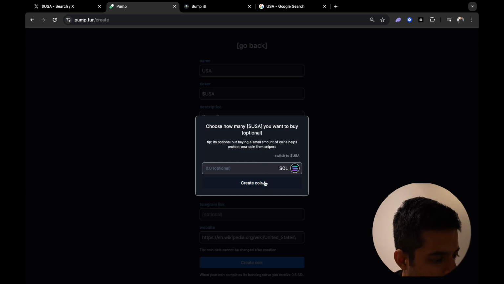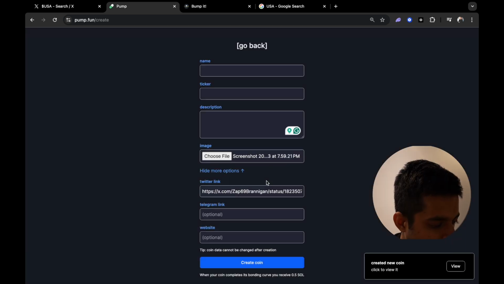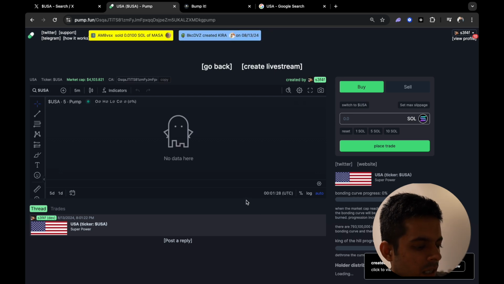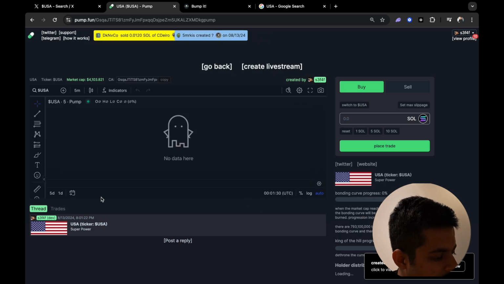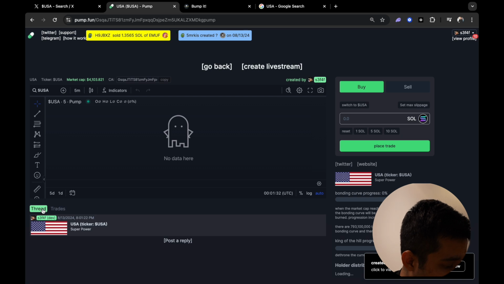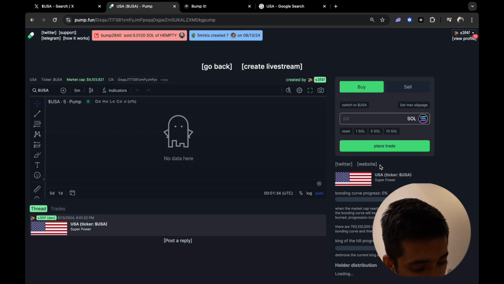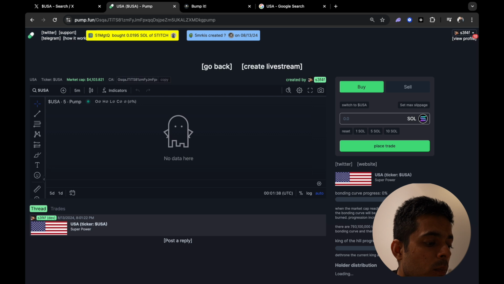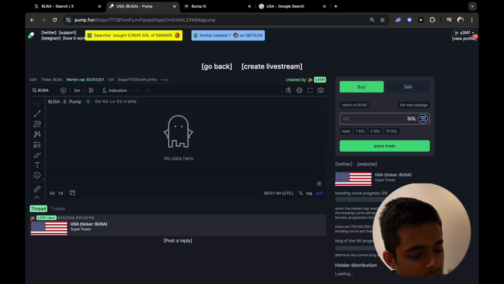So let's just create this coin. I'm going to show you. It's simple. Just press create. The coin is created. Let's go here and check our coin. Yep, we have it here. We have the ticker USAs. Nobody's buying our coin since we have just put random links. But if you buy your own coin, people would come and buy it.